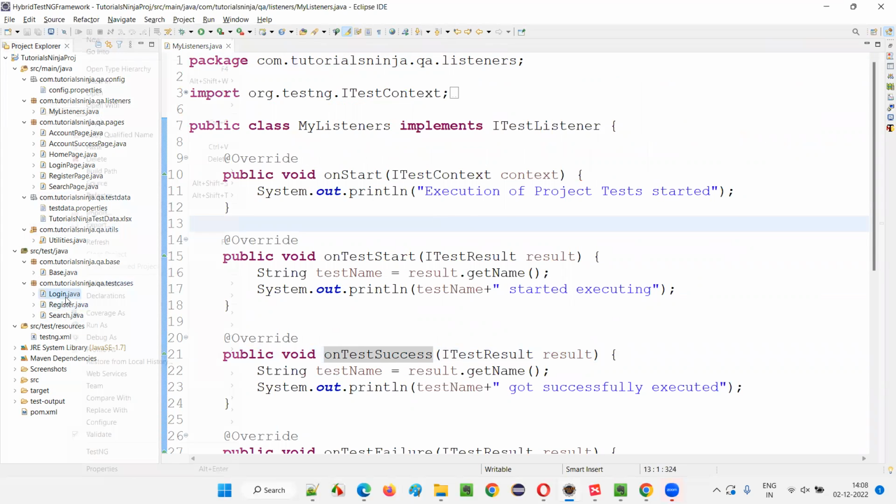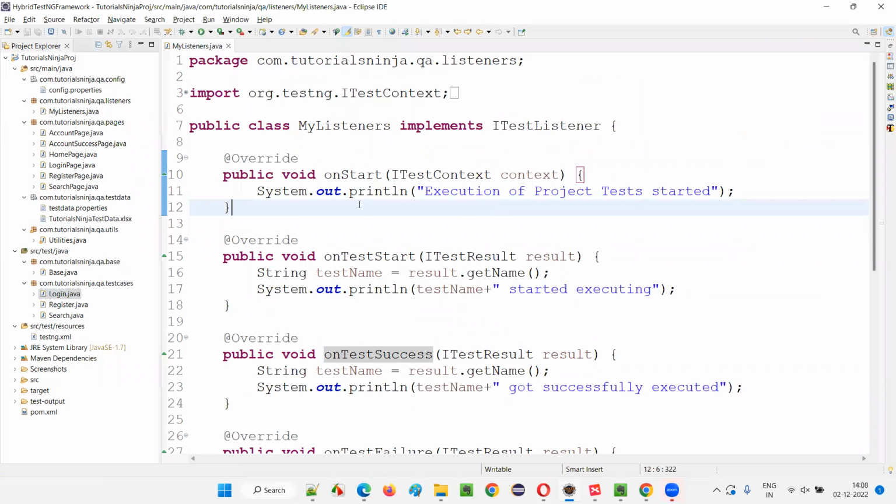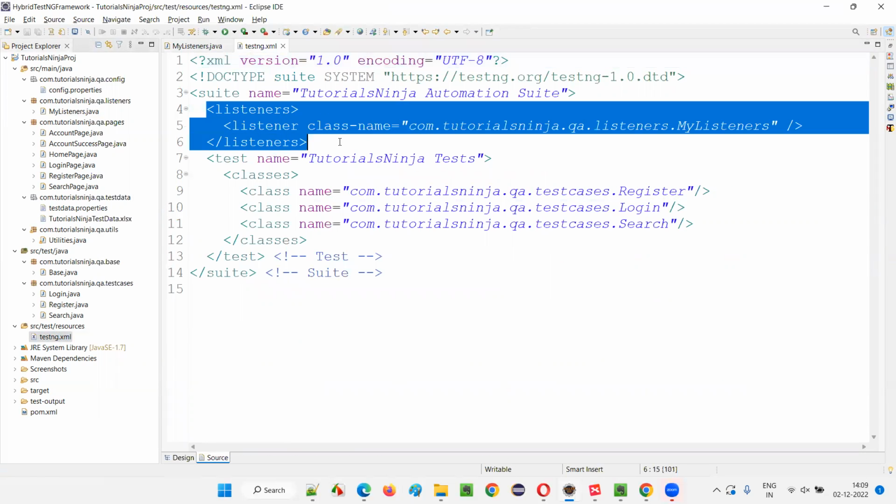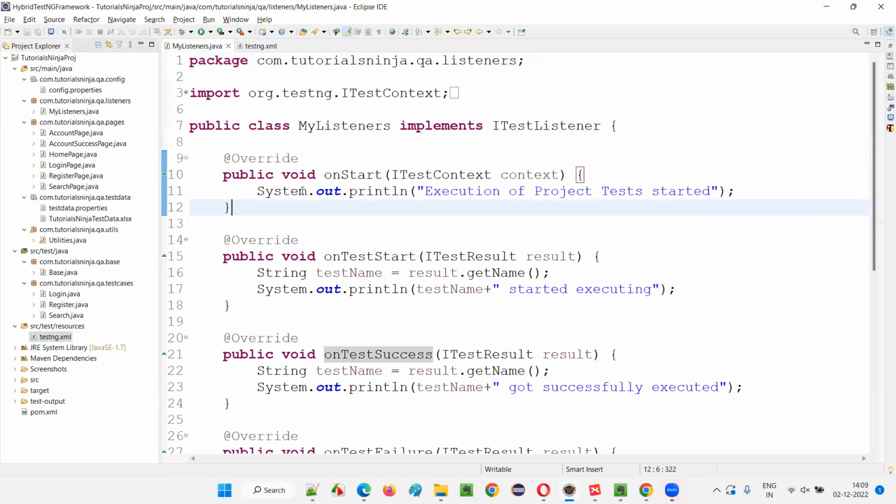But what if I run the login.java? Will these listener class methods be invoked? No. These methods will only be invoked when you run the tests using the testng.xml file, because here we have provided listener tags. But in the login, register and such classes, I have not provided this listener related stuff. So when you run them individually, these methods will not get invoked, guys.